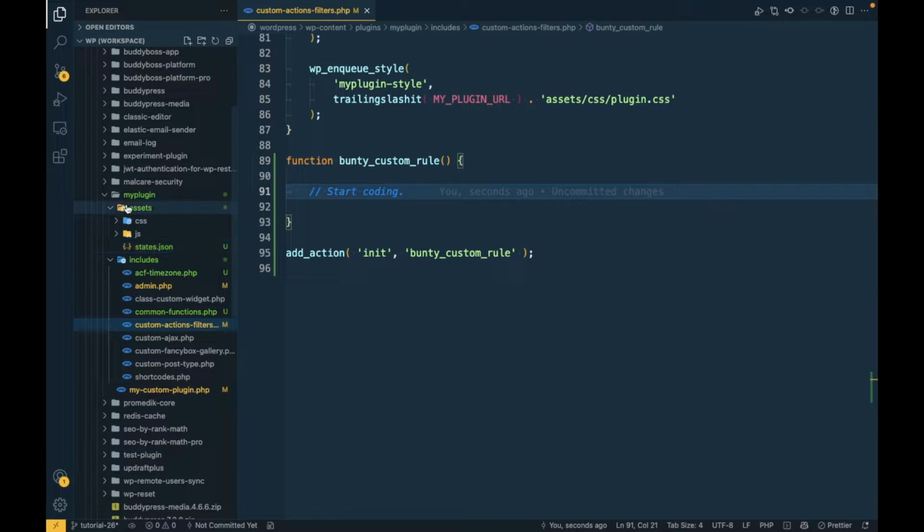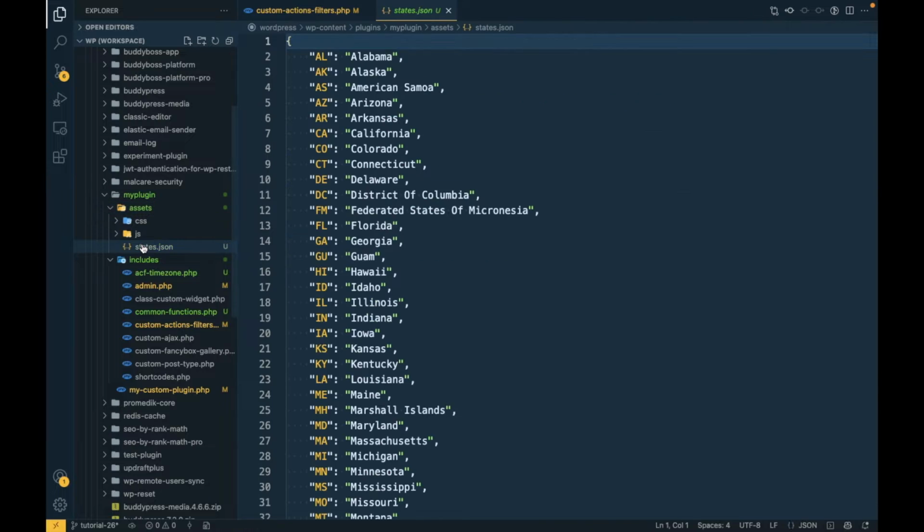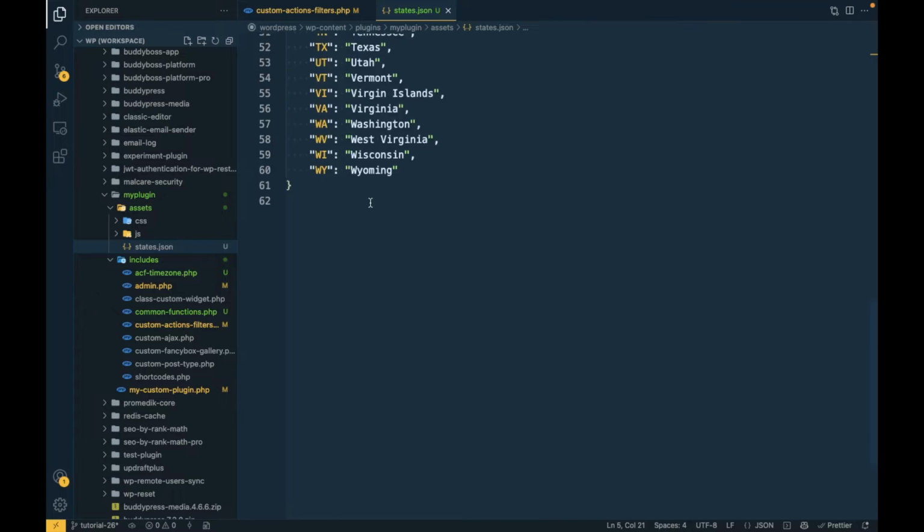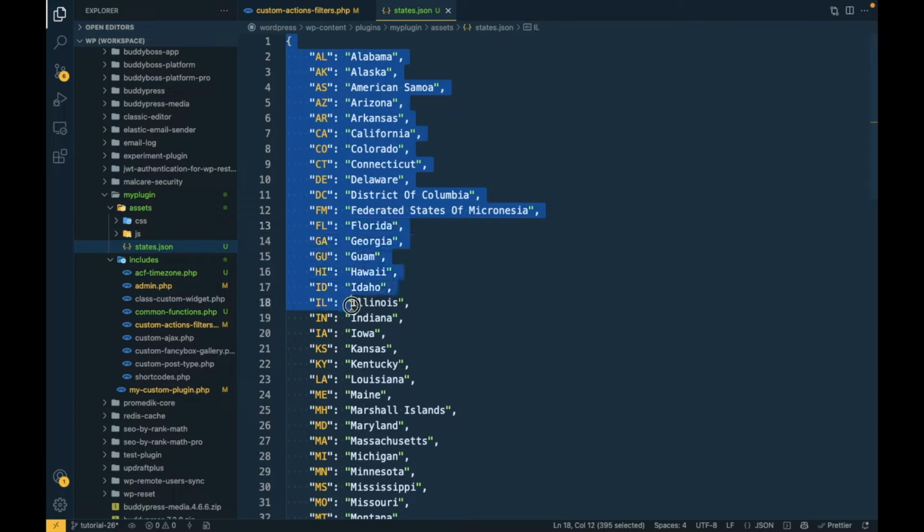So what I did, I had downloaded this file called states.json, and this you can easily get on the internet. So all the states are listed already in this file. So what I did, I stored the JSON file in some folder. In my case, I have added this into my plugin's assets folder, states.json. Now I will read this content using WP file system.